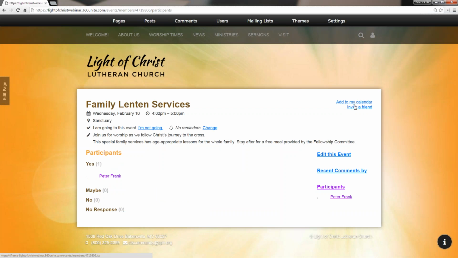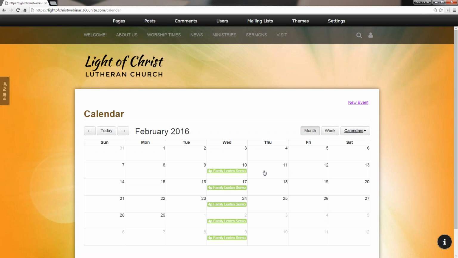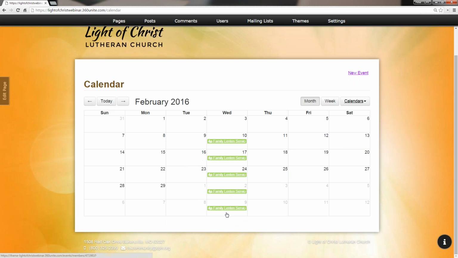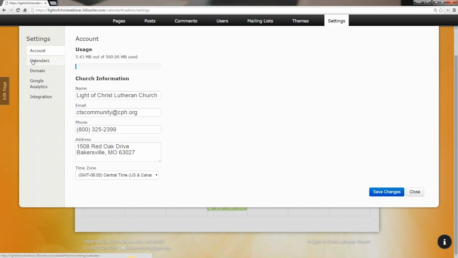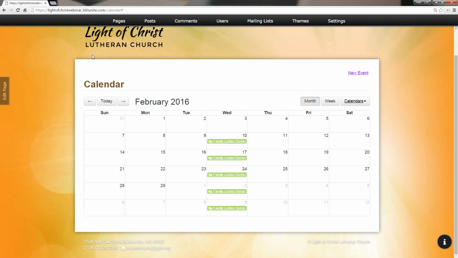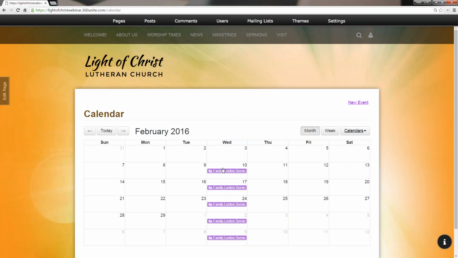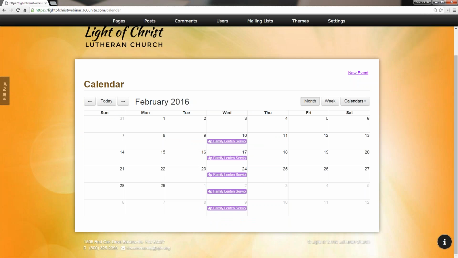You can add it to your calendar. You can email it to a friend. But let's go back here and go to calendars and show you how that looks. Again, I'm not viewing the family lunch service. That would show up in January. If I go to February, you can see there is my family Lenten service. Well, I want to change one thing. That's a little hard to read. So I'm going to go over here to worship and change that to purple, because it's Lent and that goes with the liturgical calendar. Go ahead and refresh. And there's my purple services, so you can distinguish between each color. And if you want to see what they mean, you can go up here and say, oh, purple means worship.